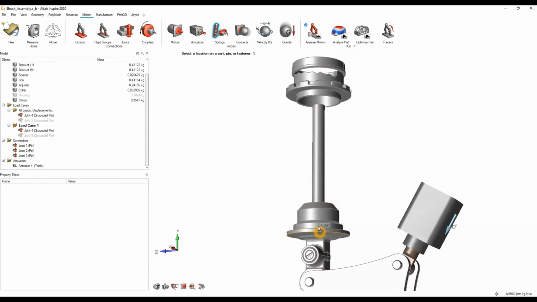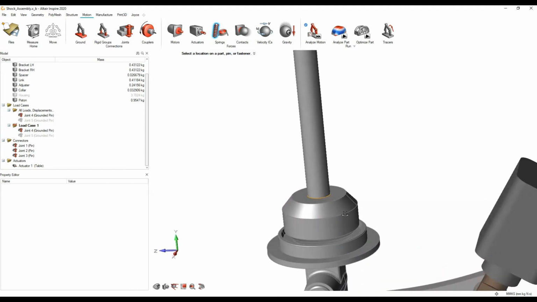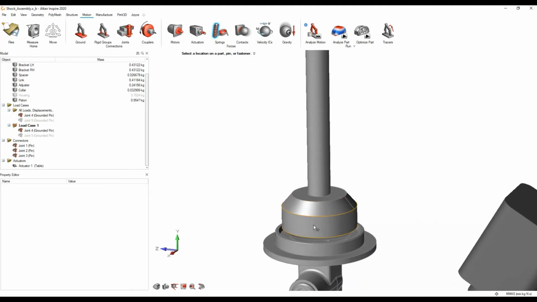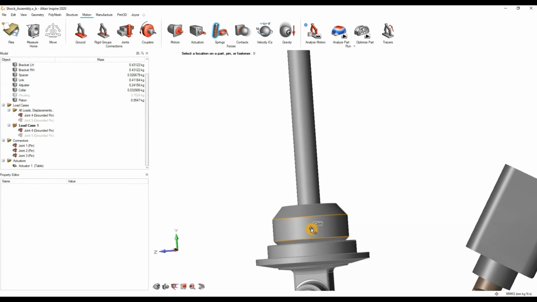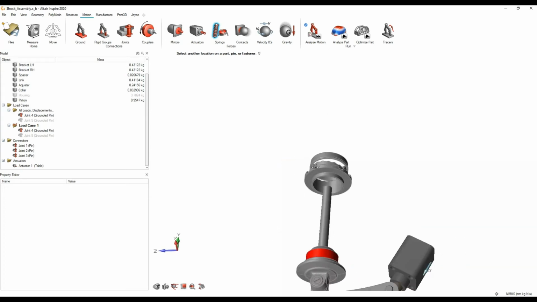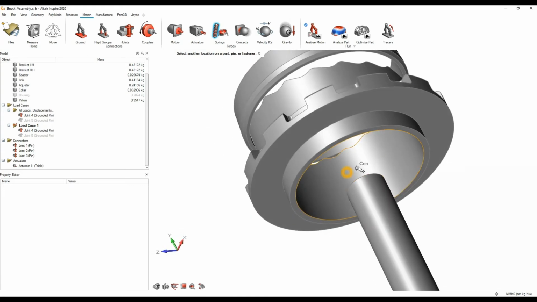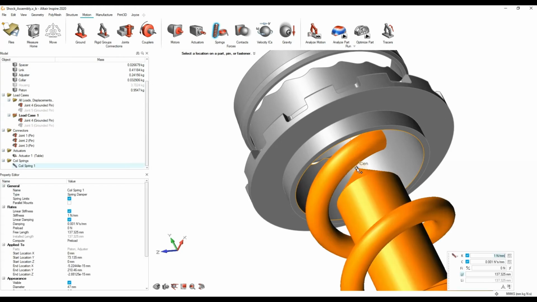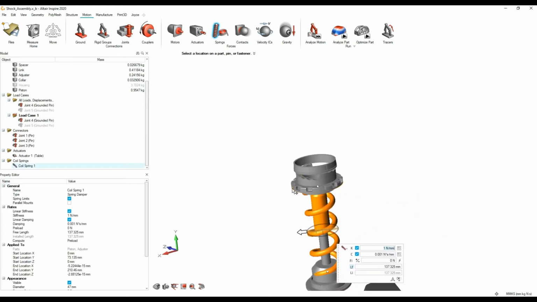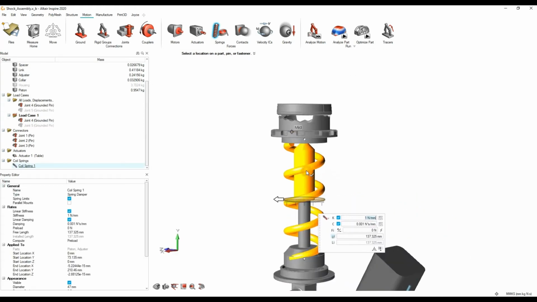Now clicking on springs, what we want to do is make sure you have the center mark pop up for this surface here. And same again, if we hover over this surface here, we should be able to see the word center pop up. And as you can see, we're now connecting a spring damper from the bottom to the top.